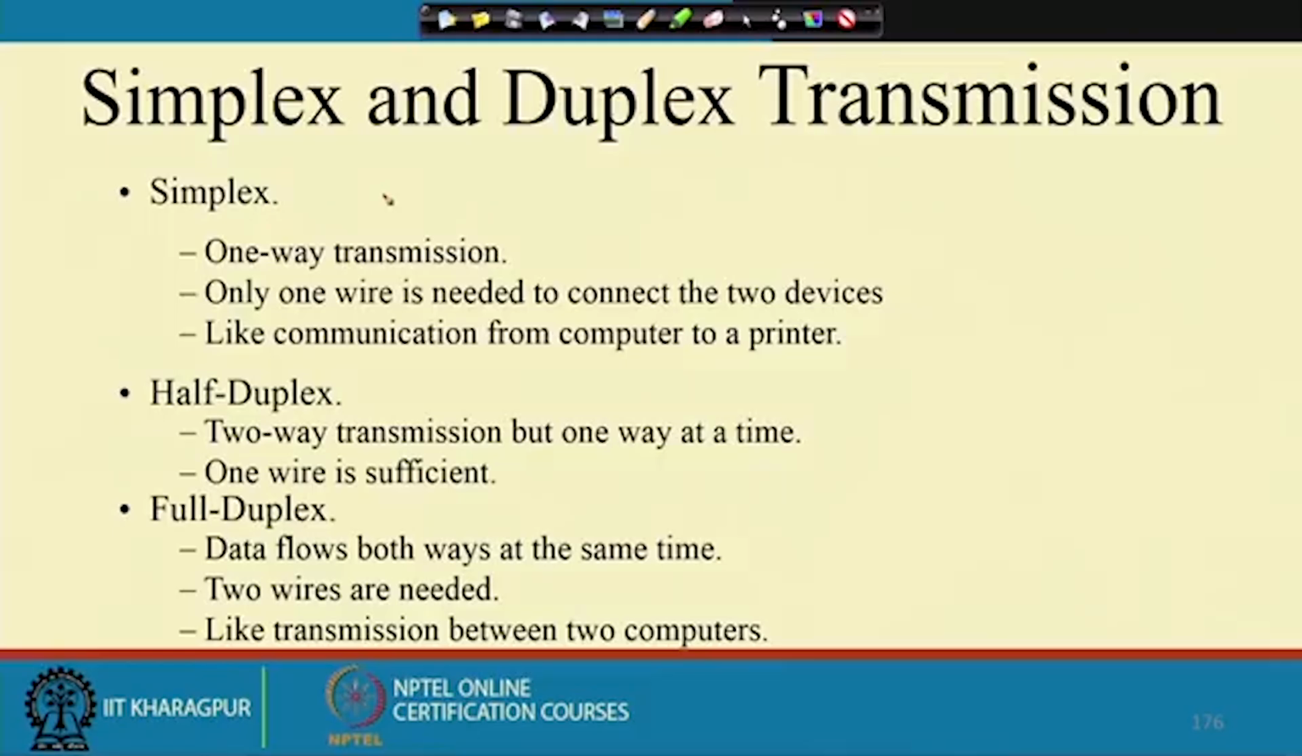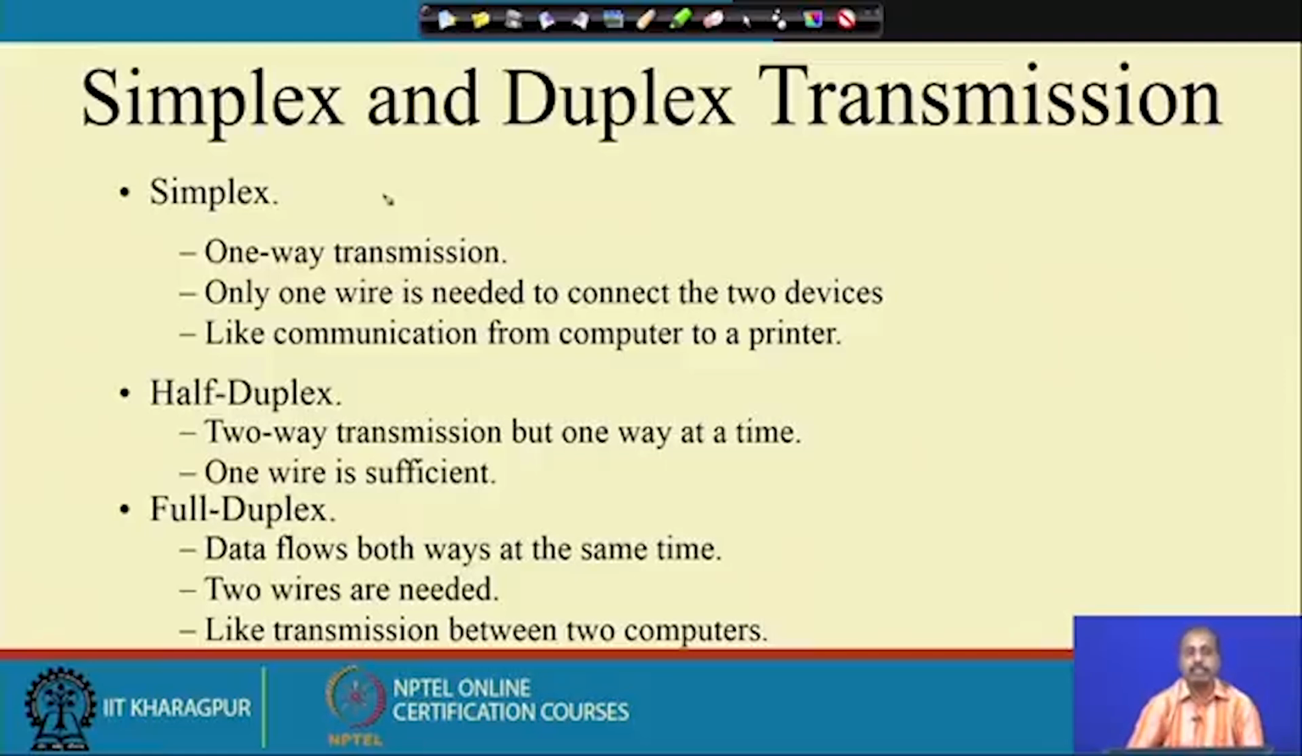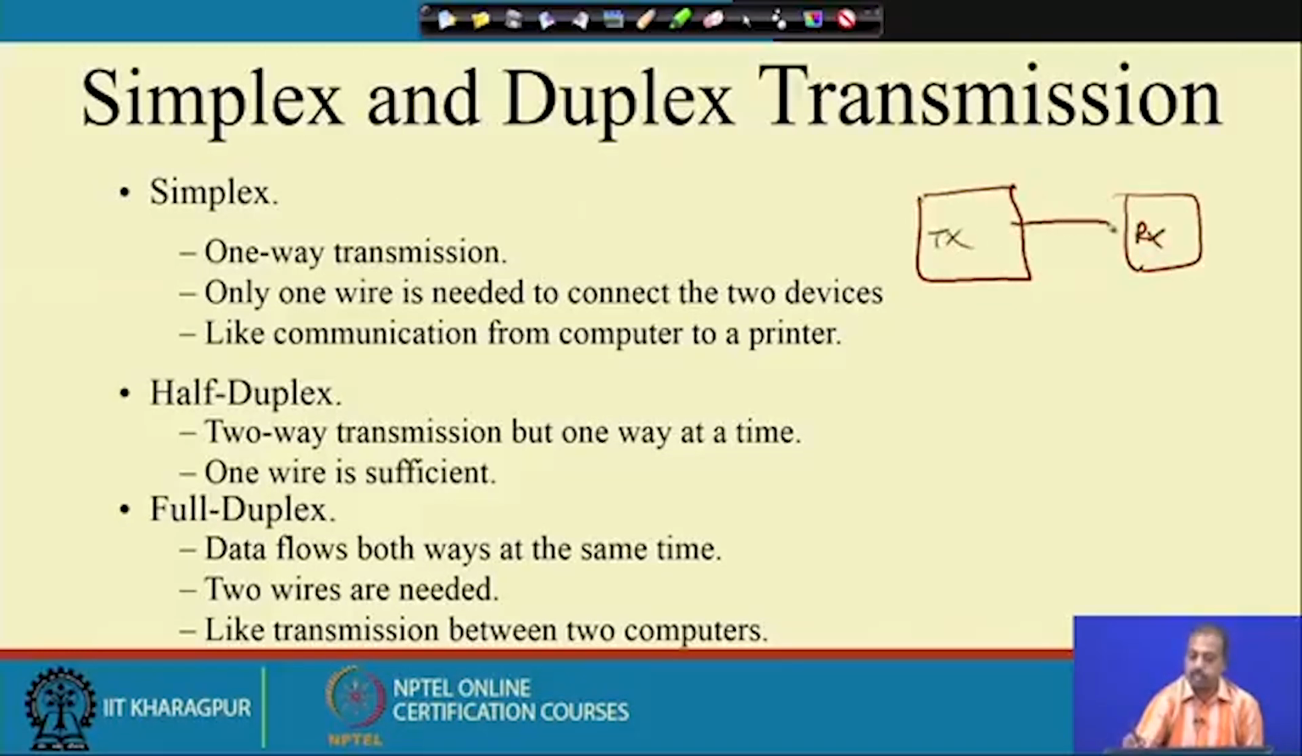Half duplex means the transmission can take place in both directions, but at any point of time it is in a single direction only. That is half duplex type of communication. And we have full duplex, where the data flows both ways at the same time. For simplex transmission, the direction is fixed. If this is the transmitter and this is the receiver, the transmission is always from the transmitter to the receiver.